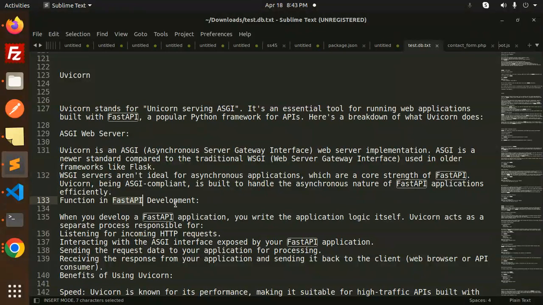Functions in FastAPI development. When you develop a FastAPI application, you write the application logic itself. Uvicorn acts as a separate process responsible for listening for incoming HTTP requests, interacting with the ASGI interface exposed by our FastAPI application, sending the request data to your application for processing, receiving the response from the application, and sending it back to the client.